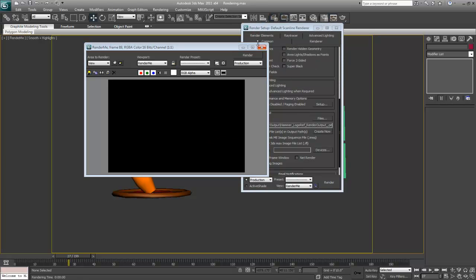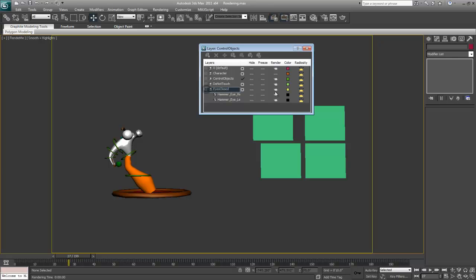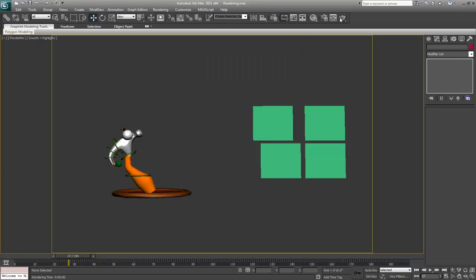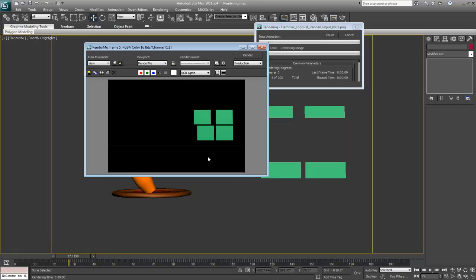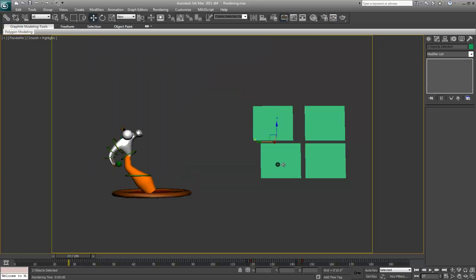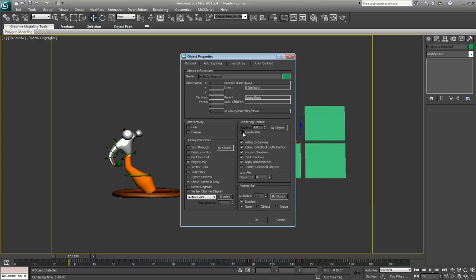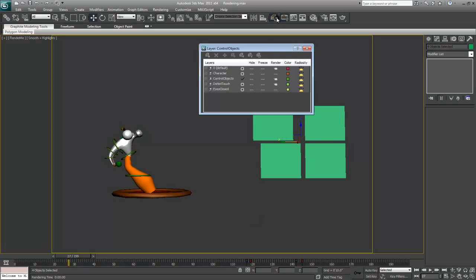Oh, it appears at one point there our eyes were turned on, so we're just going to turn them off from being renderable. We can go ahead and render that one more time. Okay, great. So the last thing we need to get is his graphics. So we're going to right click these objects, turn them back off from being renderable, go back to our character, and we're just going to keep him renderable this time.